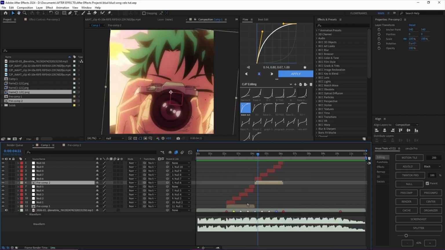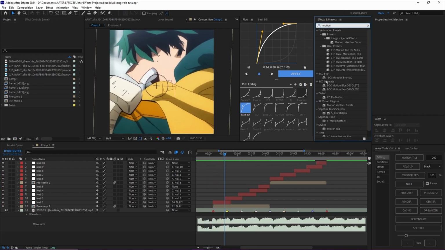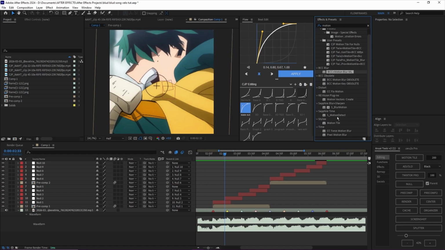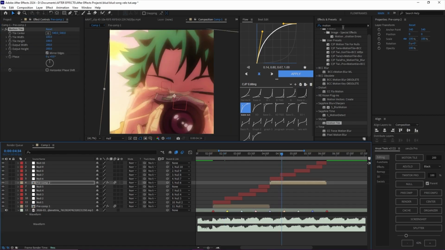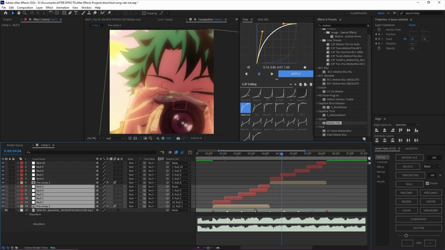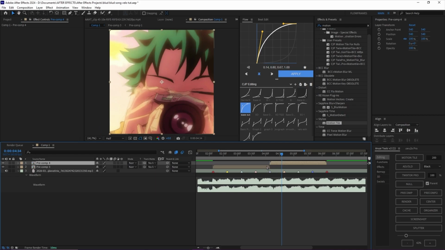what we're going to do, click on both of our pre-comps, enable motion blur. Right, now that we have this, what we're going to do is add a motion tile. Here we go, motion tile, add it on. Output width and output height, set it to 200. And then mirror edges as well. Copy, paste that onto the other clip. And then we're going to pre-compose the clips with their movements. Double check that your motion blur is on as well.